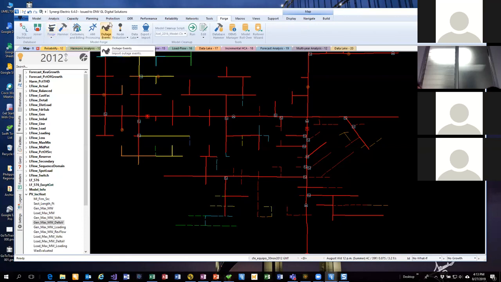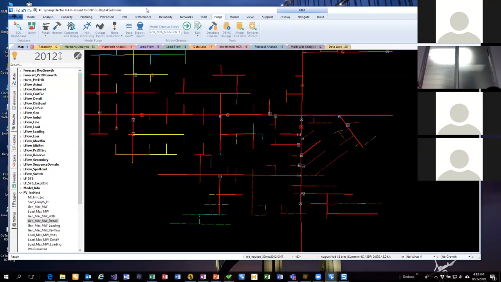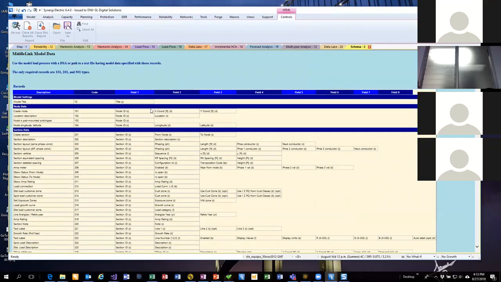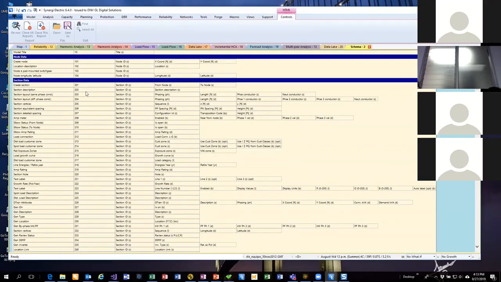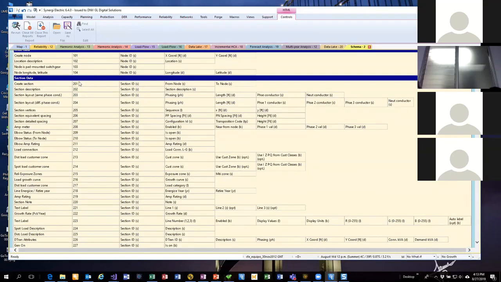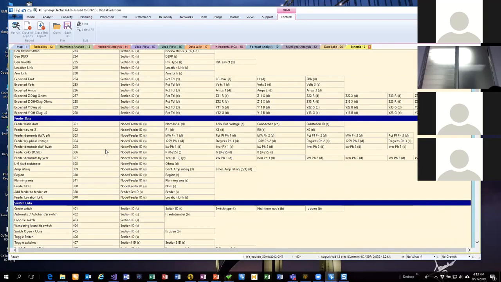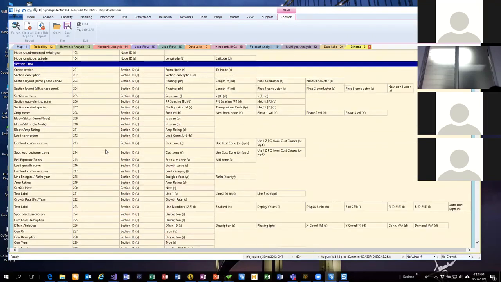But if you have folks who just need to get models built, then the middle link on the support ribbon, under schemas, is a text file format where you put in model data for sections. If you have section data, you put in a record that has the nodes, load information and so on. So this looks like a lot, but it's just a lot of details. You just really need to put in the data that you're concerned about.